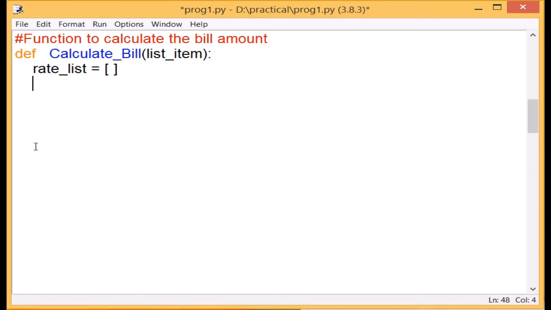Now I can iterate over this list item list with the help of a for loop, for x in list item, and then print the value of each list item on the screen with the help of the print function, print x. So each and every list item will display on the screen.